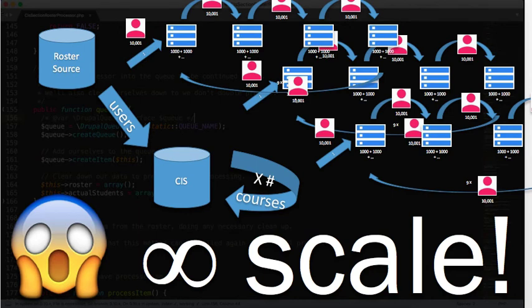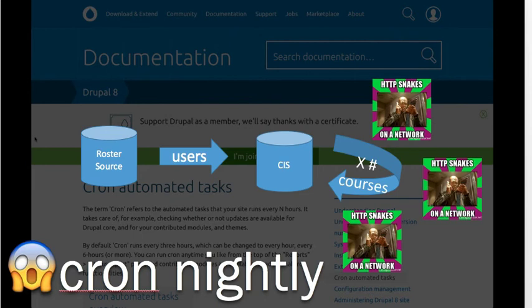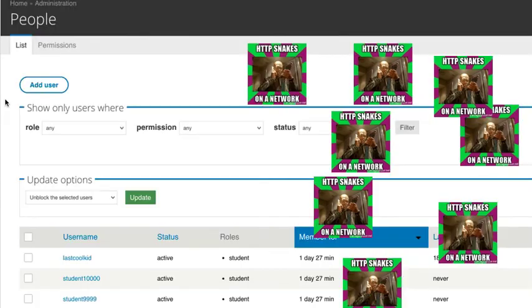It might take 20, 30, 40, 50 minutes to sync all of these people, but the point is it's not going to time out, and it actually can sync all these people. So even if we send 100,000 users at this, we're fine. And so then we hook that part up nightly to trigger that thing, and we've got all kind of HTTP snakes all over our network, and we've got all kind of users all up in our user tables.